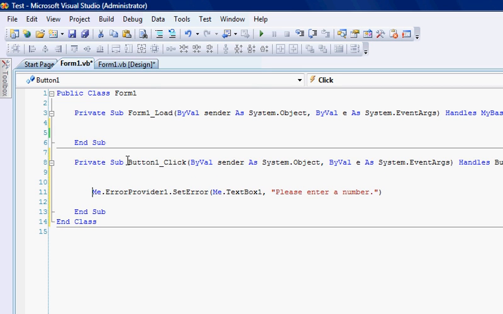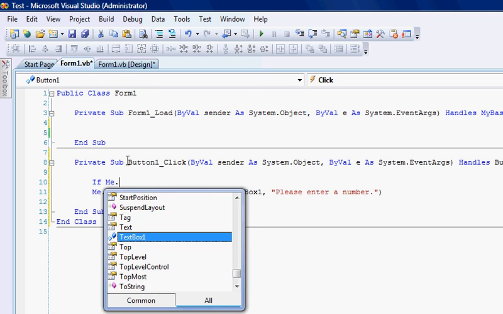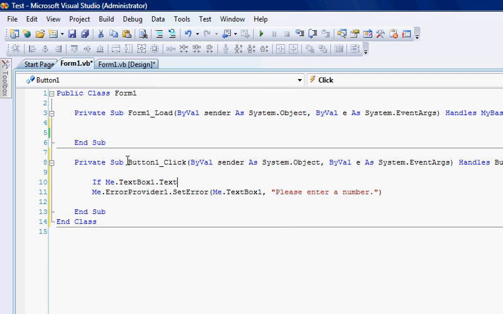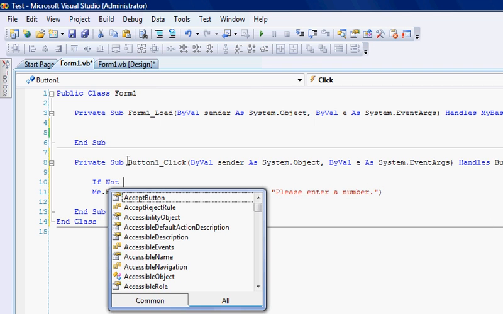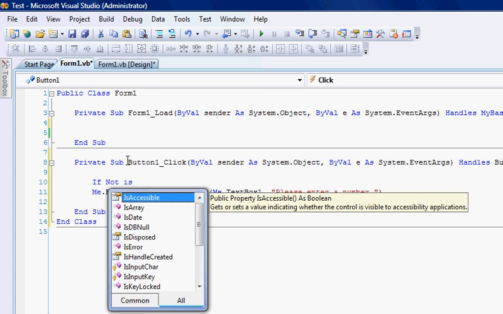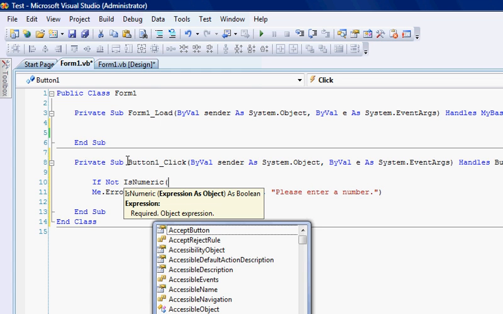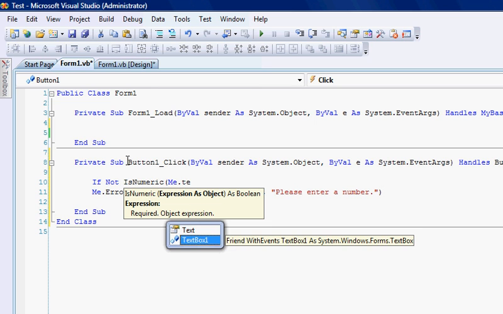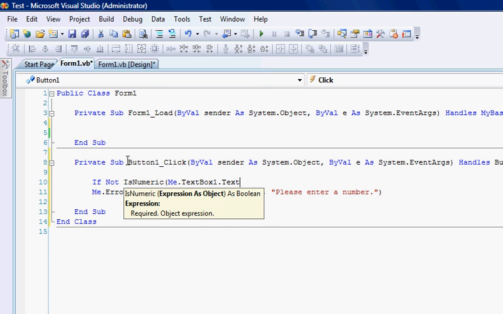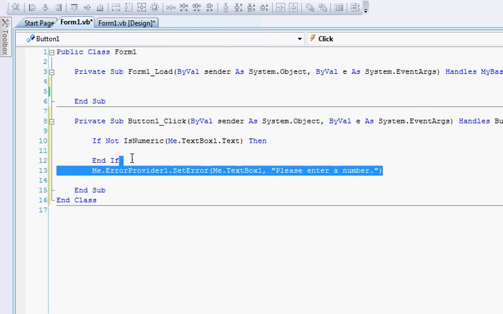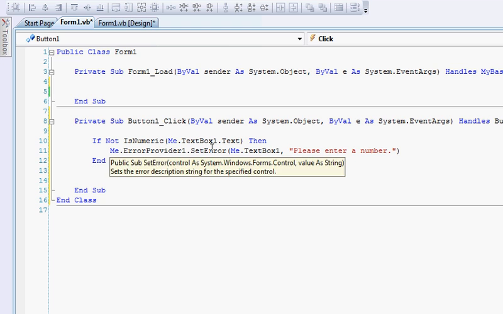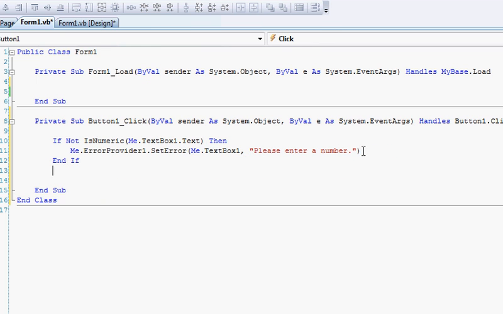so to ensure that it only shows the error when there is an error, we need to put an if statement. If me.textbox1.text, it is, if not, IsNumeric, me.textbox1.text, then. Okay, so if my text box value is not numeric, then it will put an error provider.